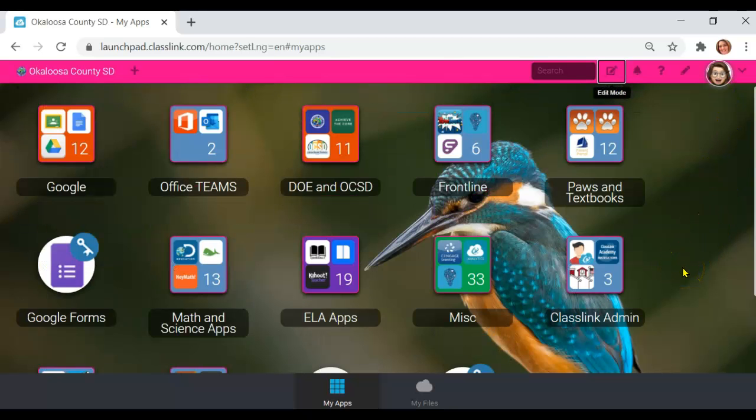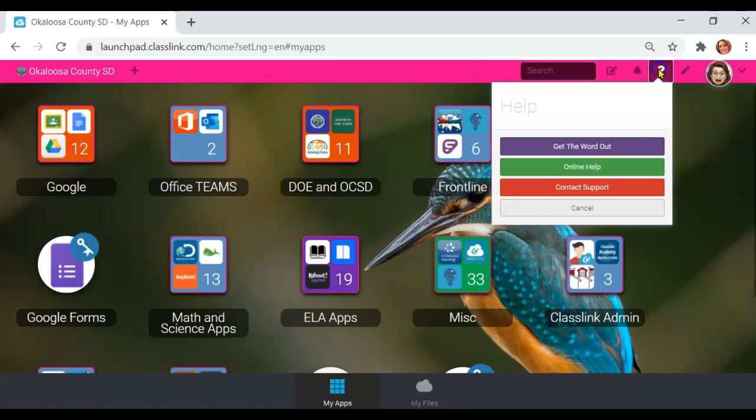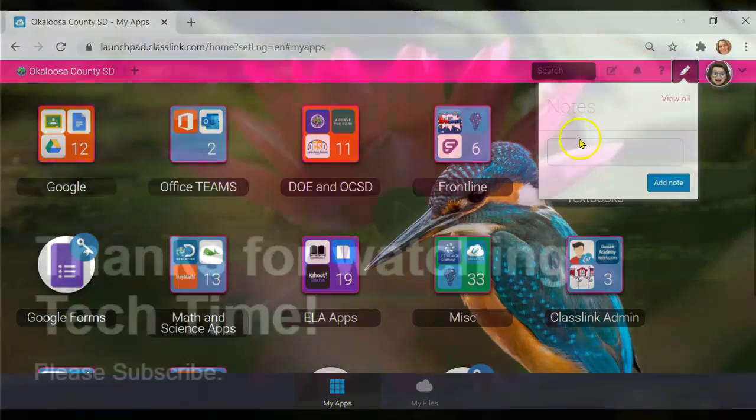So now we have seen how to customize our page. We learned about edit mode. We learned how to add apps. We learned how to search for apps. And we learned about notifications, getting help, and about our note area.